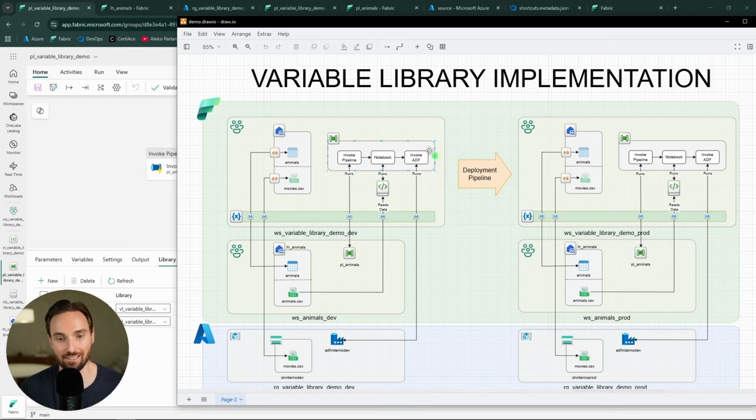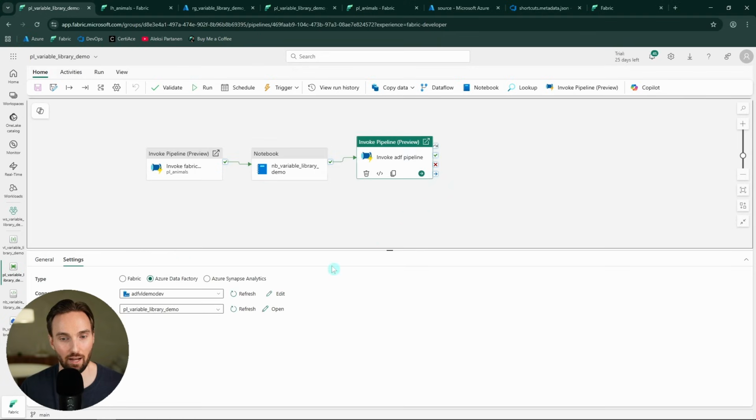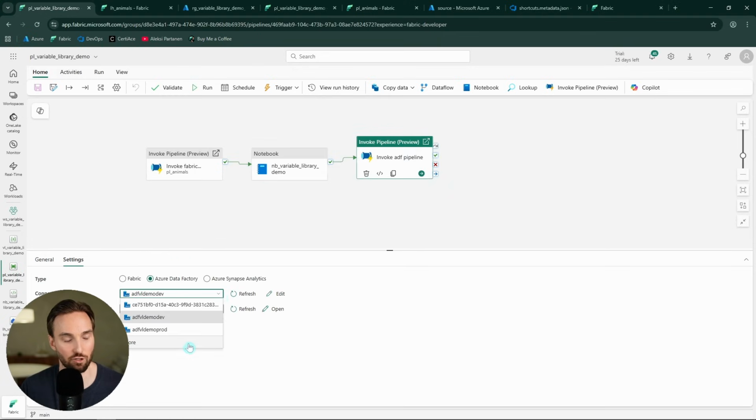But we haven't fixed this invoke ADF activity yet. This is a tricky one, because I can show you that this invoke ADF pipeline activity doesn't support dynamic content for the connection that defines which ADF it will run. We can actually use the variable library for solving this issue, but it will require some workarounds. Those workarounds I will show you in the follow-up video that I will be releasing right after this video, but that video will be members only.